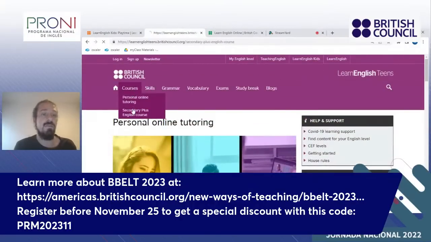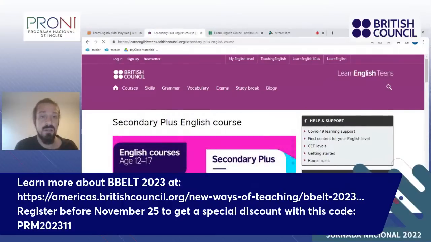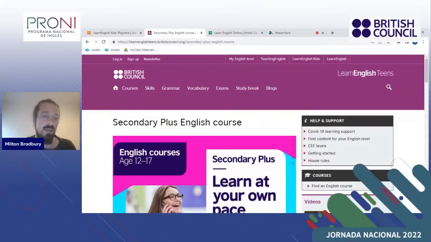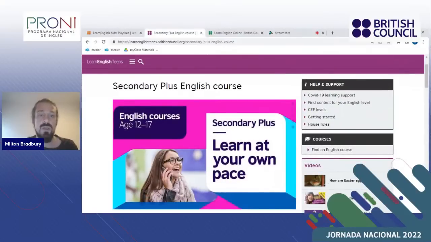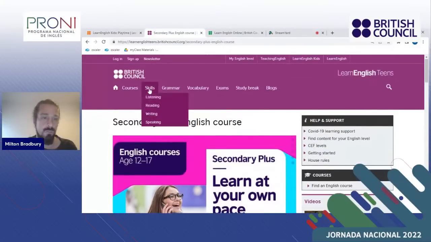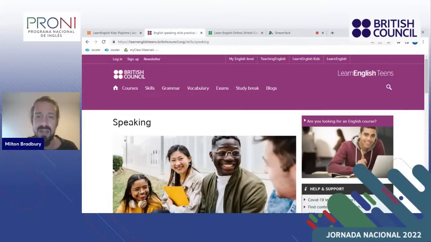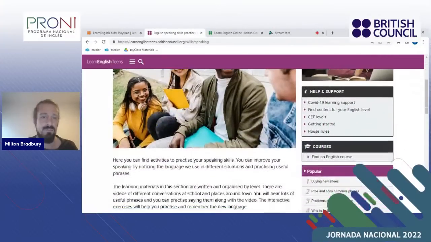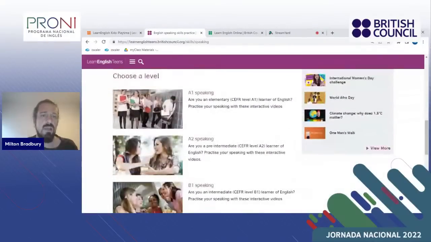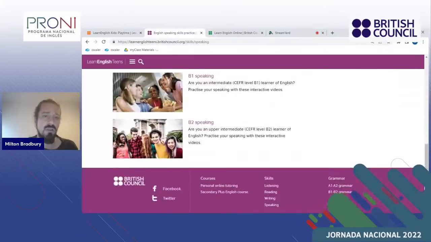And here's some information on the Secondary Plus course. If the teenager lives in Mexico City, they can study Secondary Plus with us at the British Council. Then it's divided into skills, grammar, vocabulary. So you have, for example, I think the teens that I know need some extra support with speaking. So let's look at speaking. Here it is divided by level. So A1, A2, B1, B2, etc.